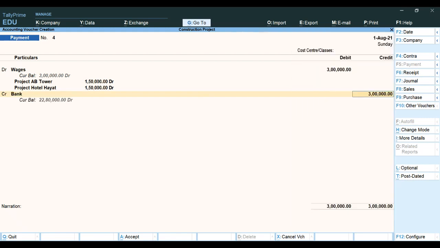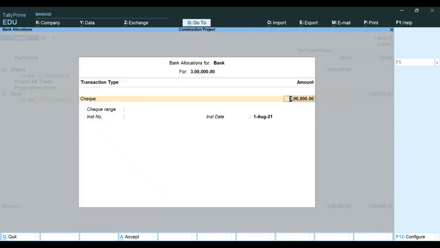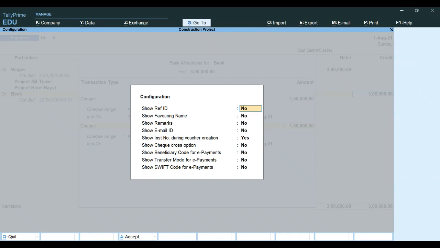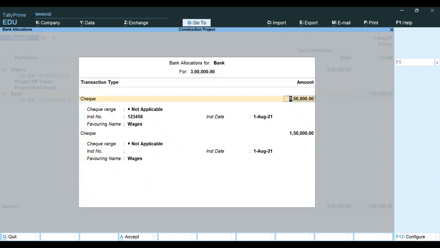Now the name will come up. How to do this? Check is 3 lakh. No, first check is 1,50,000. Okay. Instrument number 1 2 3 4 5 6. And you just press F12. So favoring name, that's another point. For the first time, you just come across this item. Favoring name, you just turn it as yes. Then it will allow you to put the name.